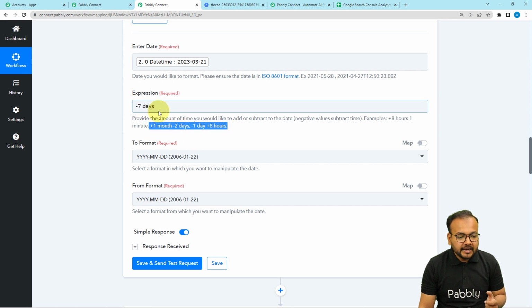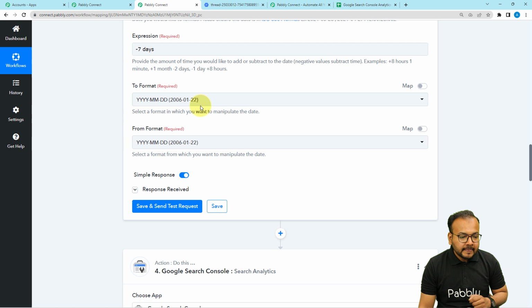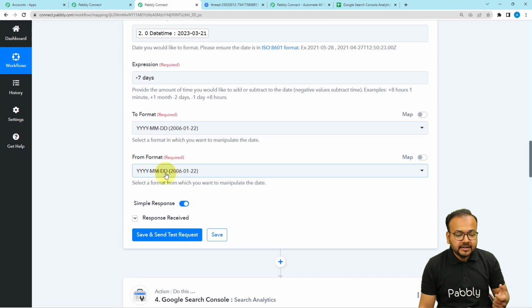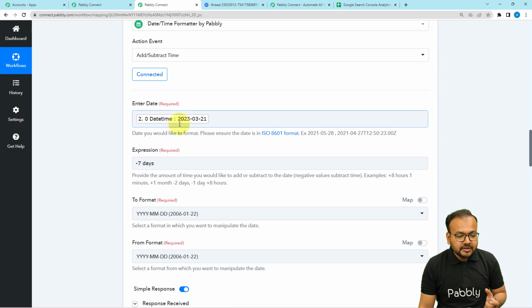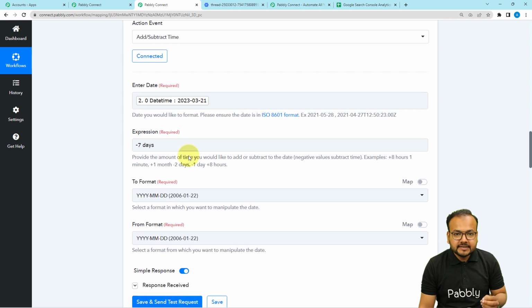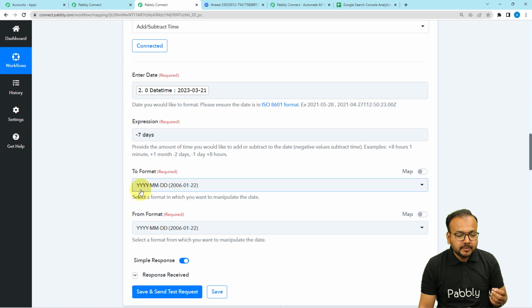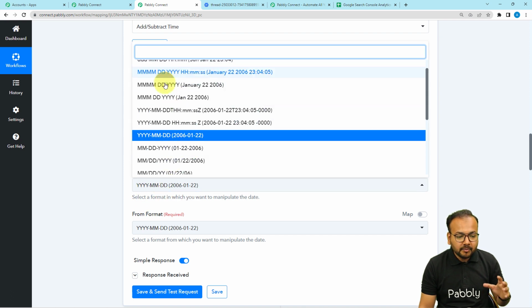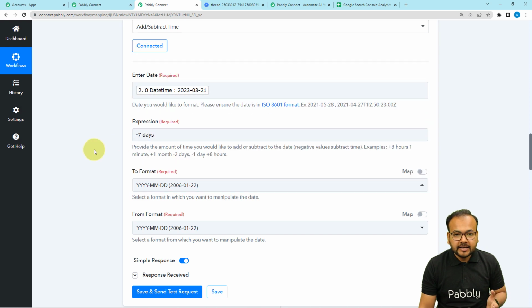So I have put -7 days because I want to subtract 7 days from this date, or the date of today. Then I have selected the formats. It is asking which format you want to get the date in and which format you have the date in. I have the date in this format YYMMDD and I want to keep the format as it is. So I have selected the same here in To Format, YYMMDD. By clicking here, you can see the formats list and select the format like this.